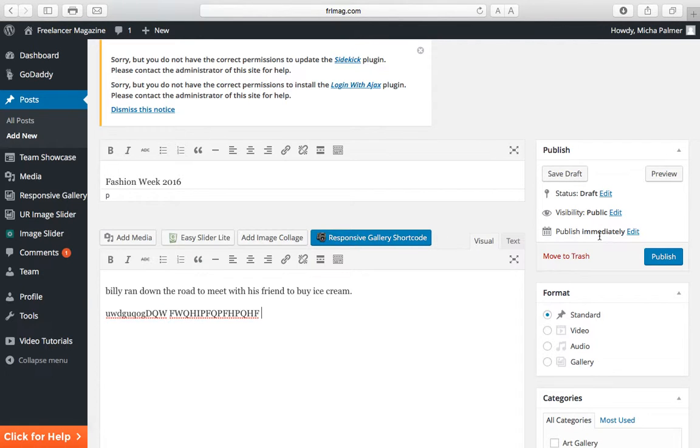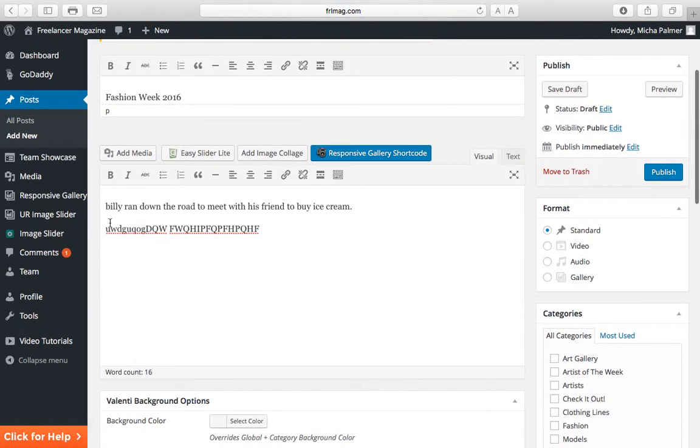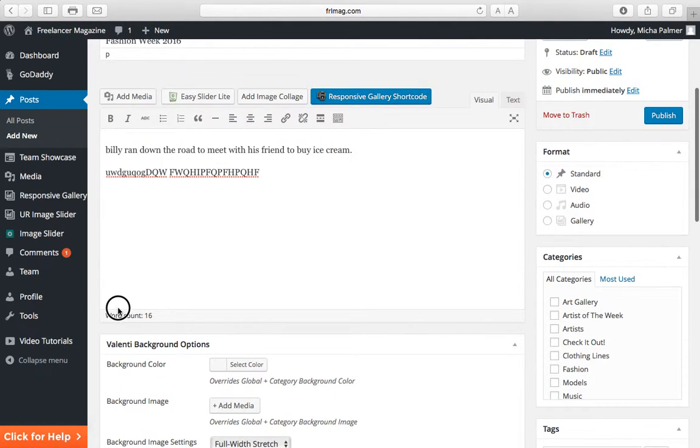Okay, so after you type in your title and you have all of your article here, notice at the bottom there is a word count. So if you feel like you haven't written enough, you can definitely see how far you've gotten with the word count.